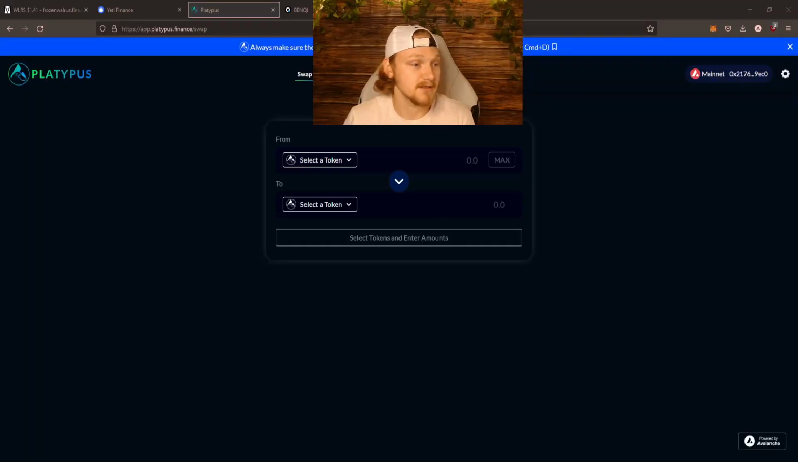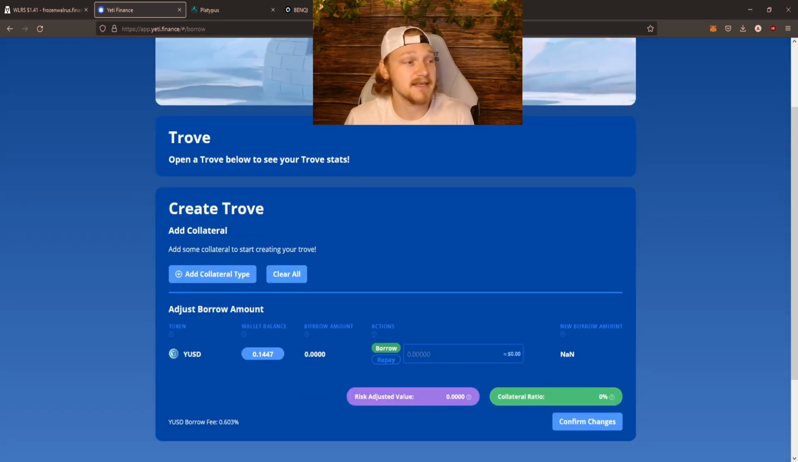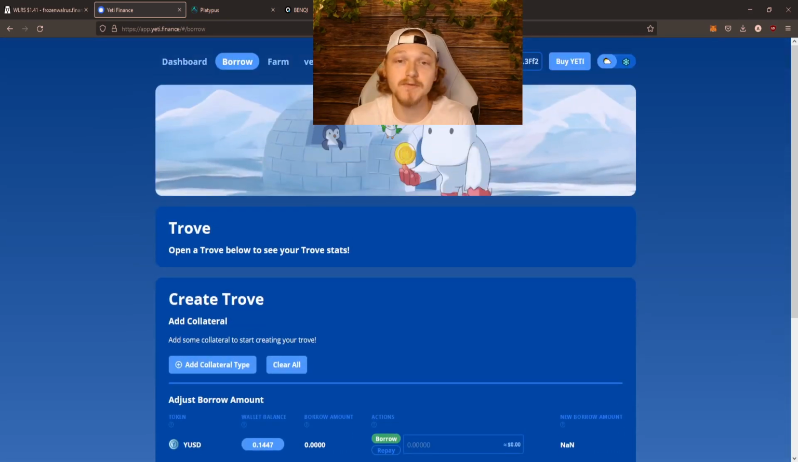So let's see. There we go. I guess first is Yeti's dashboard. You can see here that what they call it is a trove, and that's pretty much your deposit collateral. I think it's really cool to see the different types of collateral you can do, because most of the collateral they have is actually yield bearing.